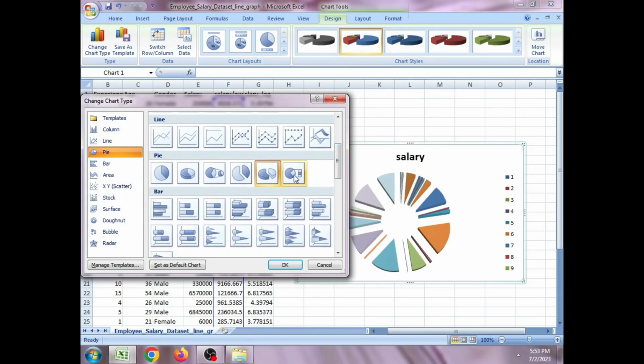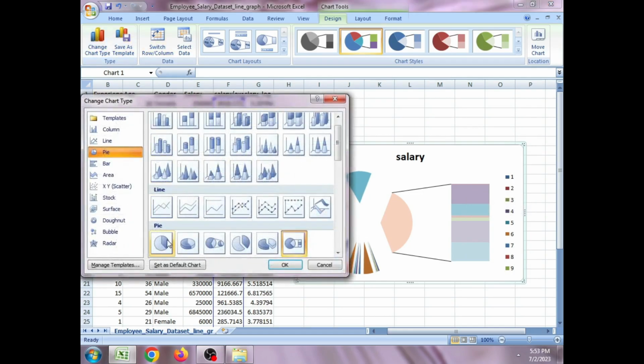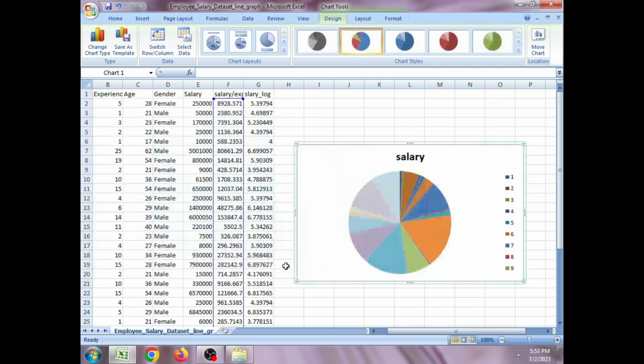And the last one is the pie chart with bar, bar of pie we call it. It will plot a pie chart, and in that pie chart a particular region will be taken out and displayed with a bar graph. The more region, the larger area it will cover. So we'll take it back to the initial stage, a 2D pie chart.